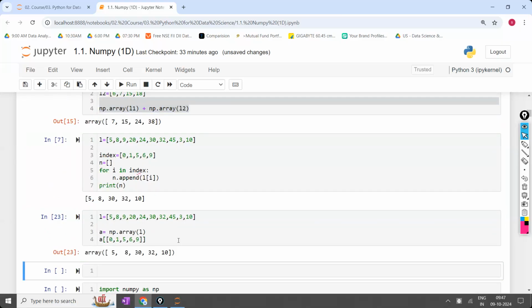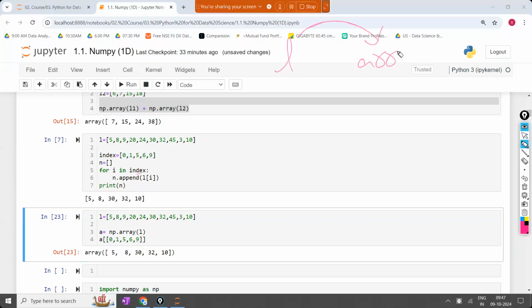Sir, my question is, here the output is a list, but here the output is an array. But in the interview, they'll ask you for a list of numbers, not an array of numbers. Then if you want to convert a list to an array, we are going to write np.array(L). A list will be converted to an array in this way.